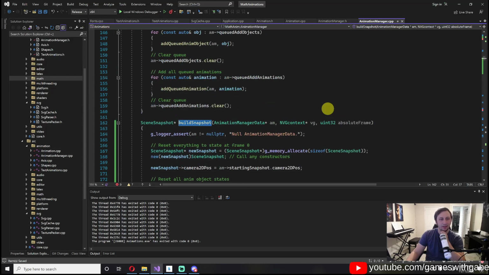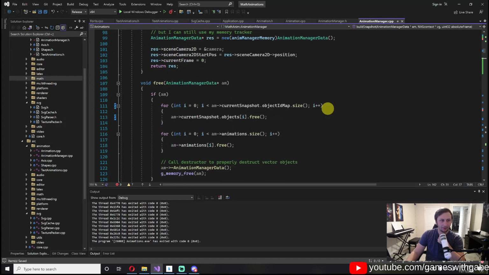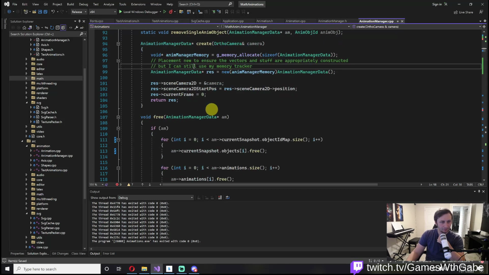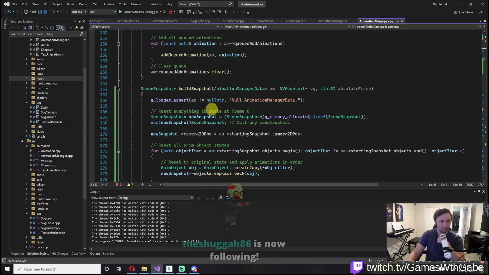I guess the way we get our starting snapshot is, I have an init function in here somewhere.